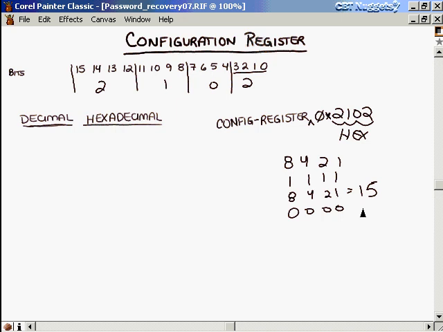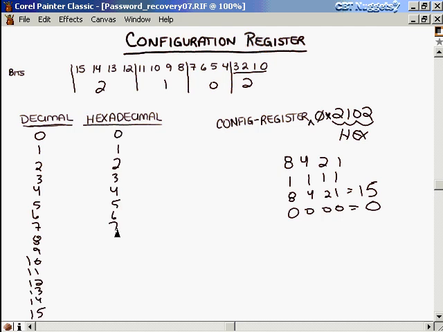So let's write that in decimal form. We got 0, 1, 2, 3, 4, 5, 6, 7, 8, 9, 10, 11, 12, 13, 14, and 15. Okay? Now let's write their hexadecimal equivalent. We have 0, 1, and you're going to find for the first digits that they don't change. In fact, up to number 9, they are the same.